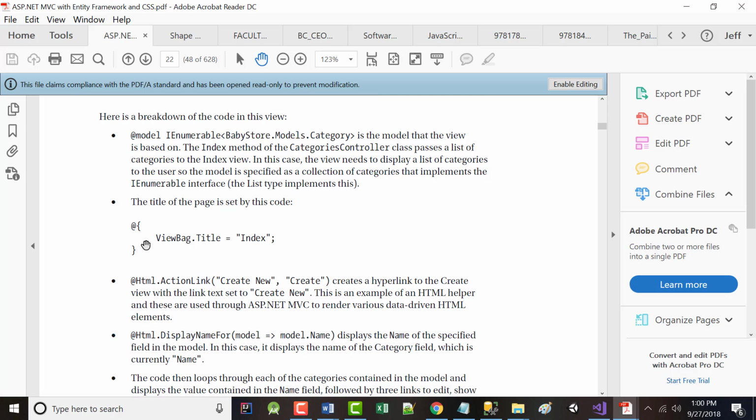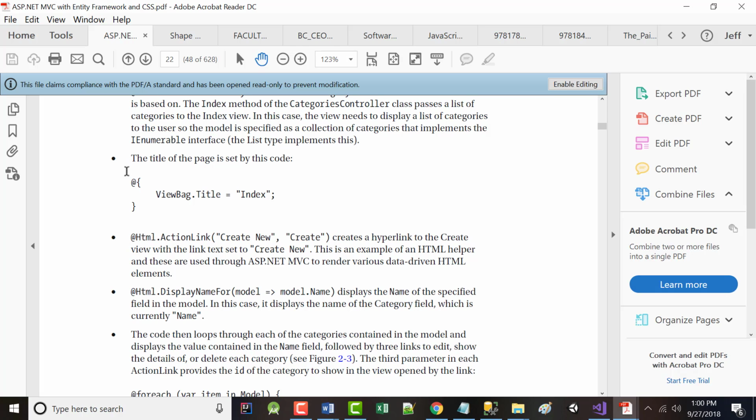All right? The title of the page, are you getting this? If you look up right here, we're looking in the index.cshtml file. Remember, CSHTML means C# hypertext markup language, right? When you've got this, it means break out of HTML mode and go into C# mode. All right, we're going to use the ViewBag object. We're going to set the title to Index.